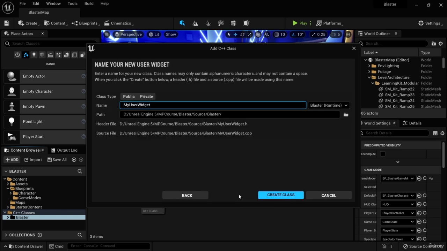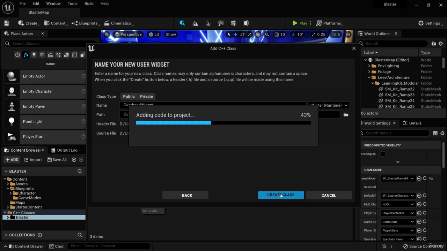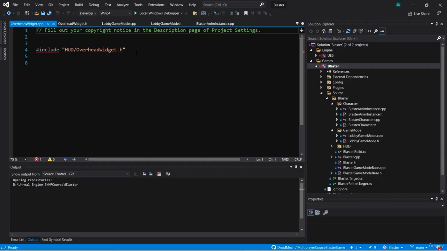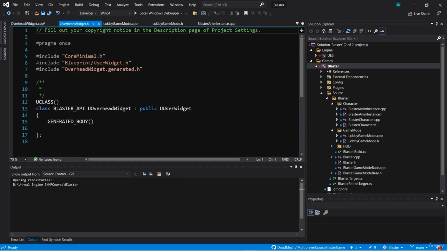Let's click Next. And I'd like to stick this in its own folder. I'll simply call this folder HUD. And I'm going to name this OverheadWidget, as it will be displayed over the head of the character. So let's click Create Class. Okay, so we'll hit No to this familiar message, and we have our OverheadWidget here. Now, of course, in the C++ class, I can remove that HUD part of the include to get rid of the compiler error. Now, we have this UserWidget.